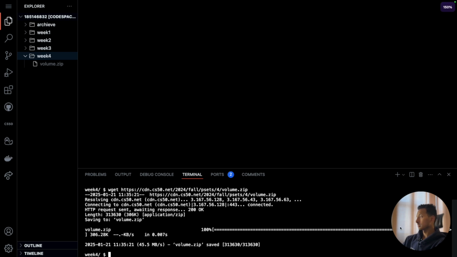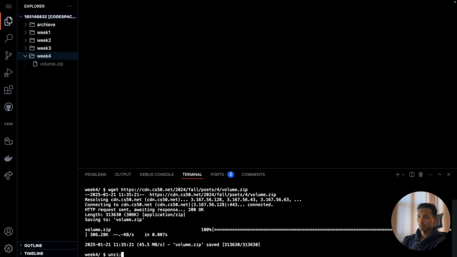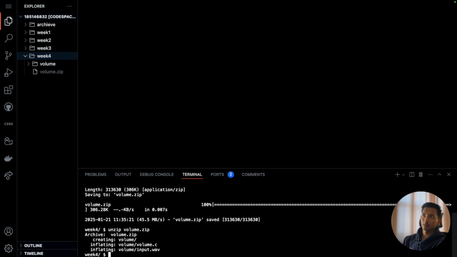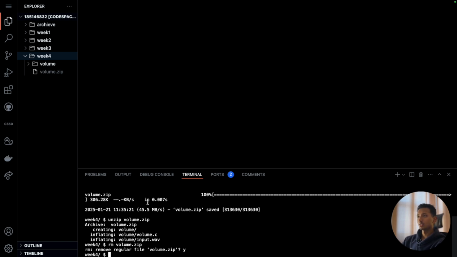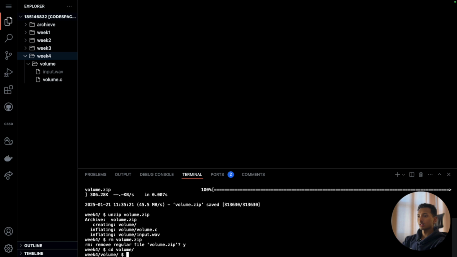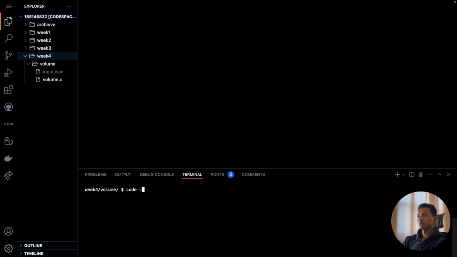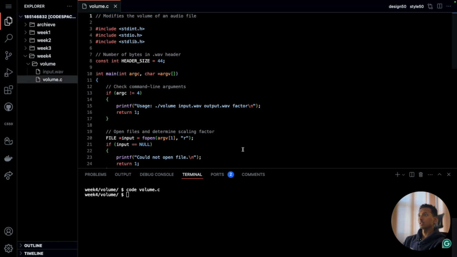Let me make everything a little bigger. Okay, cool. So we will unzip that. We'll unzip volume.zip, press enter, and now we have a folder on the left. So we'll get rid of volume.zip. I'll say rm volume.zip, press enter, y for yes. All right, we got rid of that, and now we will navigate inside the volume folder, and then I'll say code volume.c, press enter. Okay, so this is the code that we are working with.